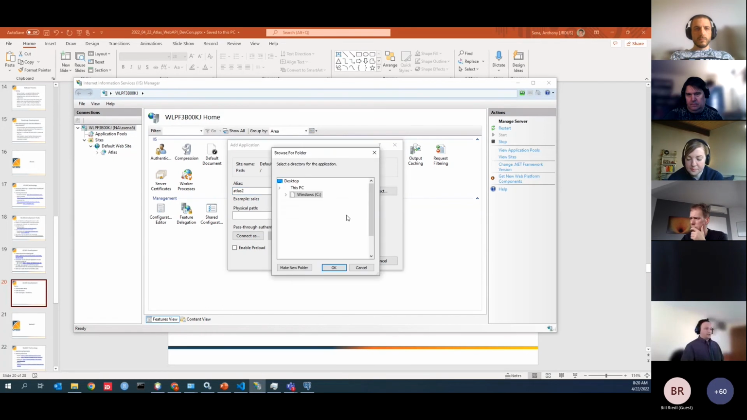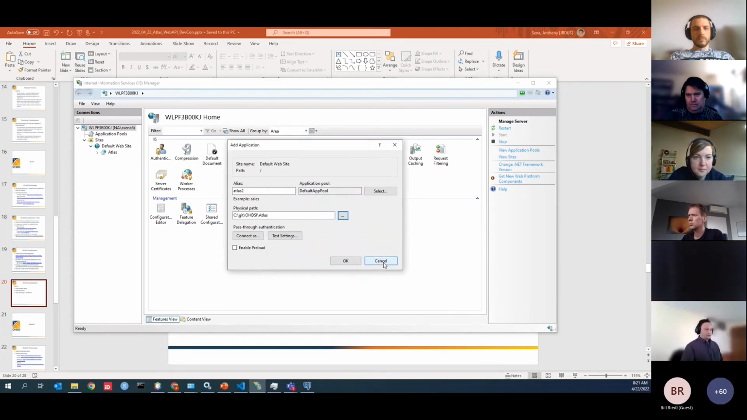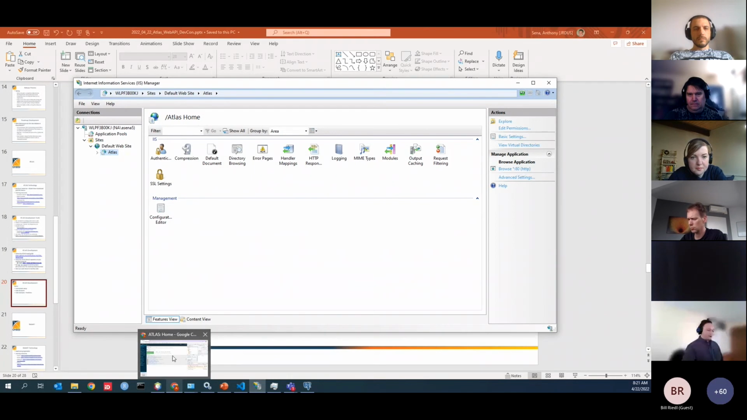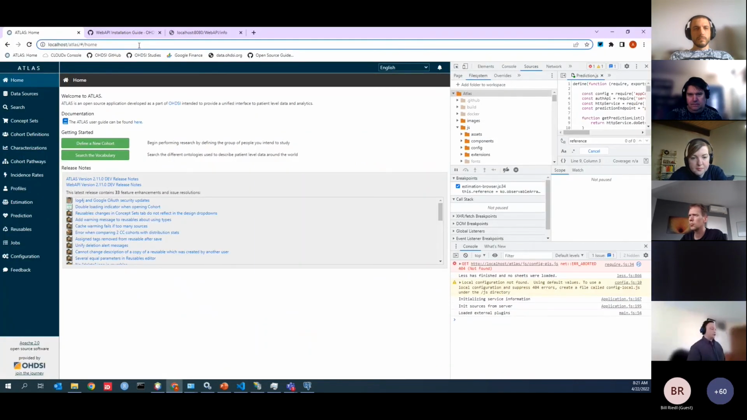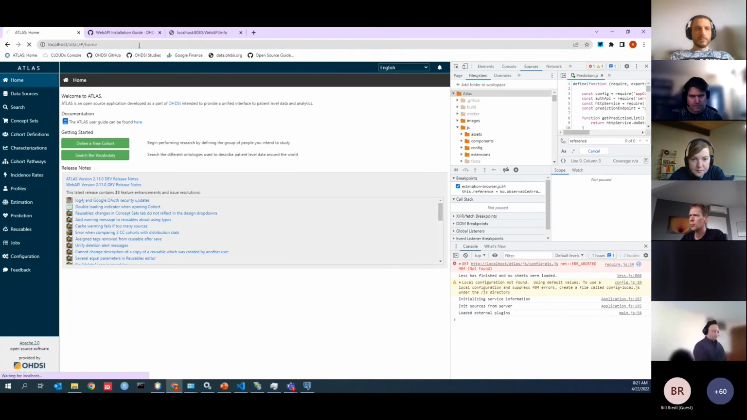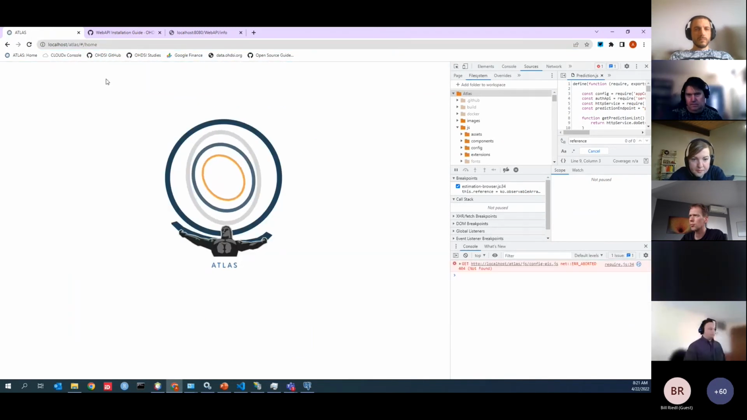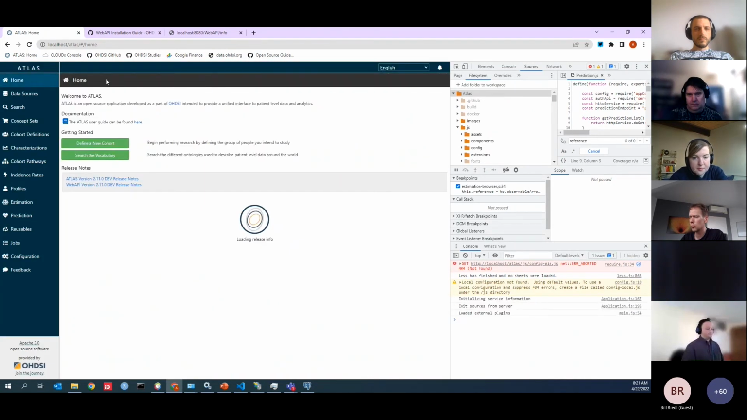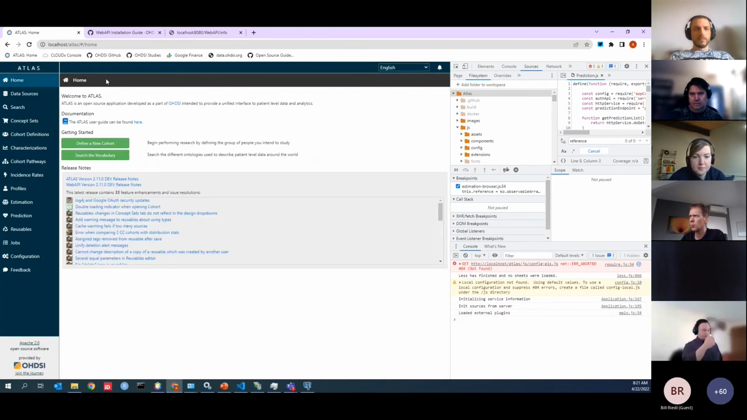And then you could tell it where to find the code. So for me, that's going to be under my Git directory under Odyssey and Atlas. And I will not create this because I already have it here. And what that'll allow me to do is now I can browse to my localhost /Atlas. And because I have WebAPI running on my machine, which I'll show you in a bit, this will now render.